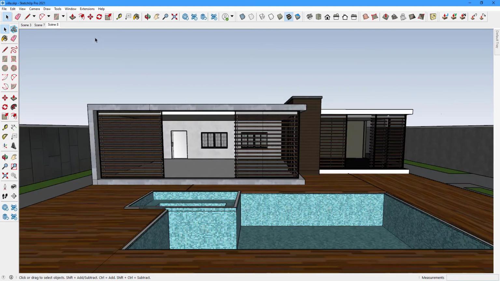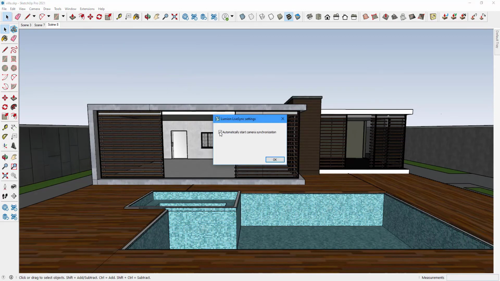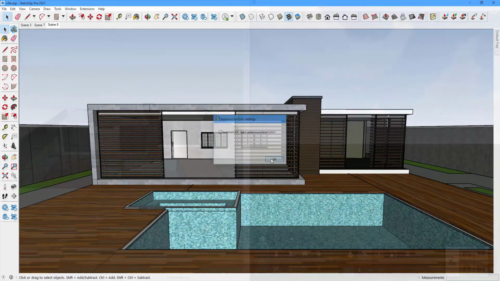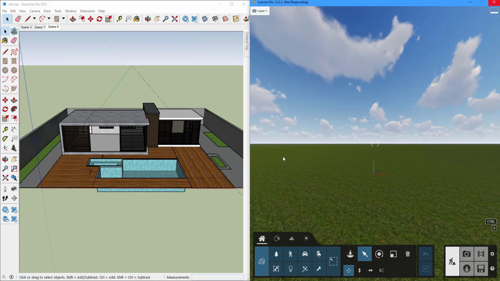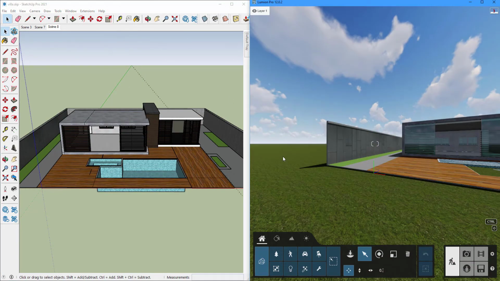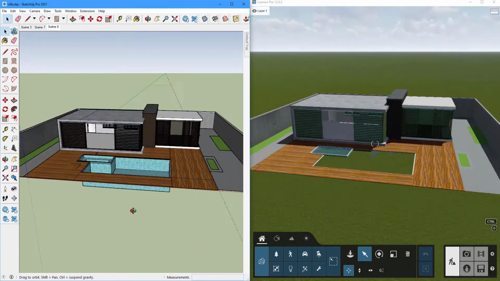To enable camera synchronization between Lumion and SketchUp, go to the Extensions tab and select Live Sync Settings. Check the box next to Automatically Start Camera Synchronization. Click the Start Live Sync option to establish a live, real-time visualization between Lumion and SketchUp. This will import your SketchUp model into Lumion automatically.